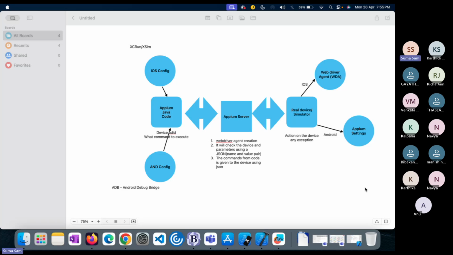Let me try opening something new, because that iPhone 16 was an old one. Maybe it's got corrupted, I think. Let's try a new device and see it really quick. Okay, so this is how basically it works.